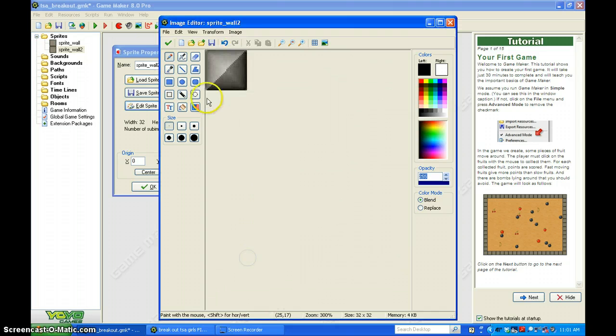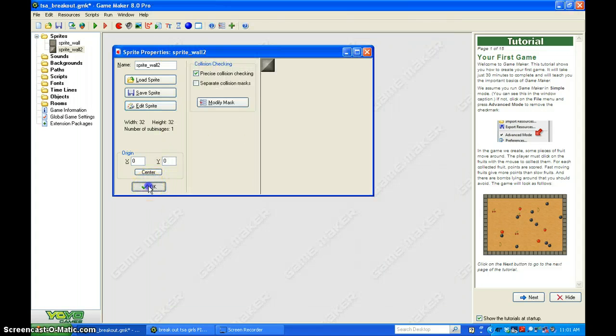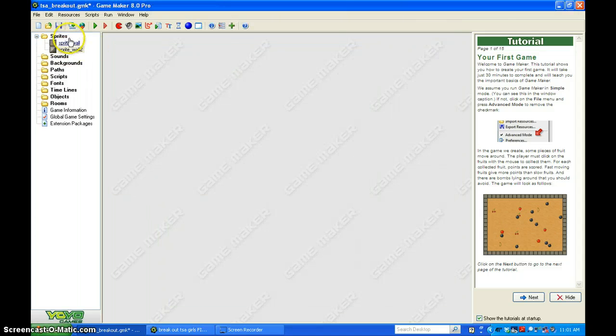Just press OK. Click OK. And hit OK. So now we have two different types of sprites. And remember, sprites are basically our pictures for our objects. Okay, we need to make the bat.